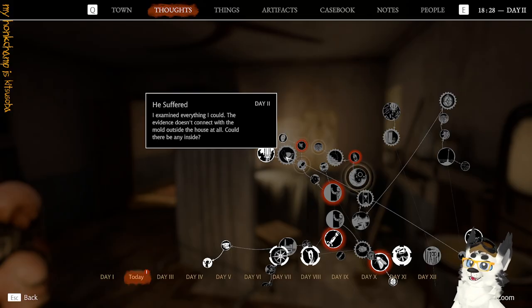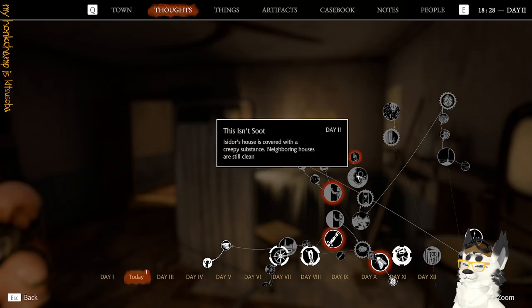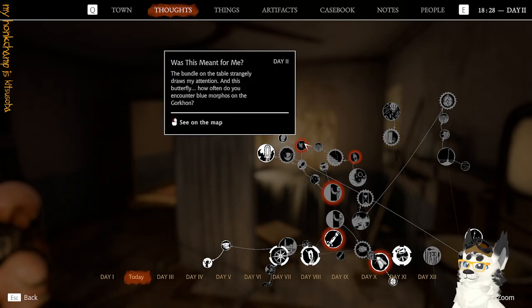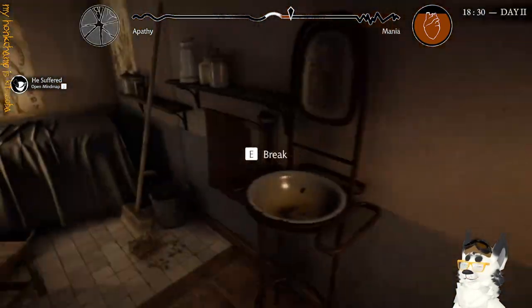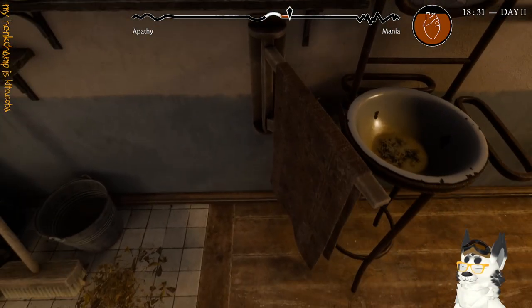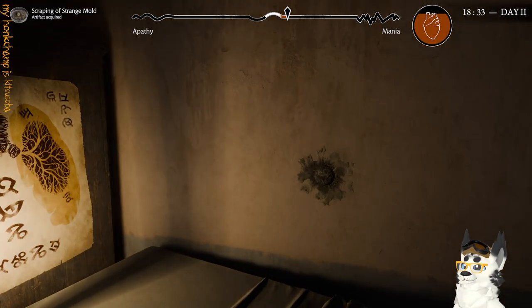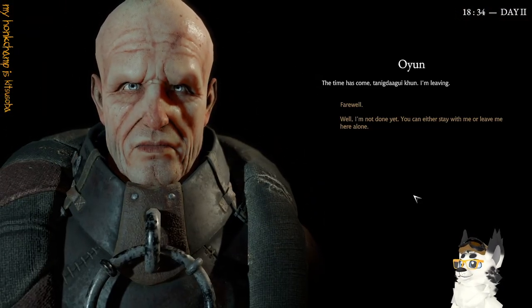The evidence doesn't connect to the mold outside the house at all. Could there be any inside? Zero's house is covered with a creepy substance. Neighboring houses are still clean. The locals sense trouble and refused to help. This butterfly, there's a blue Morpho butterfly egg. Interesting. A mold. I found it. I've lost control of my hands.